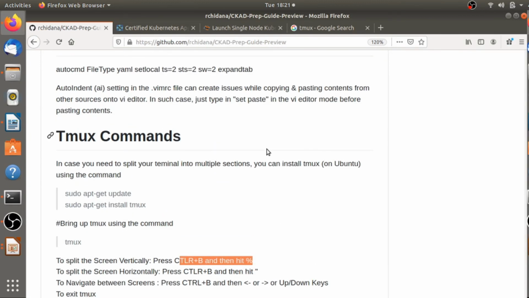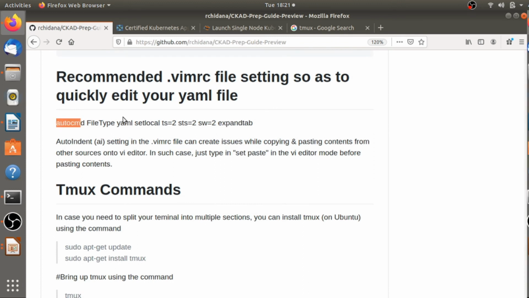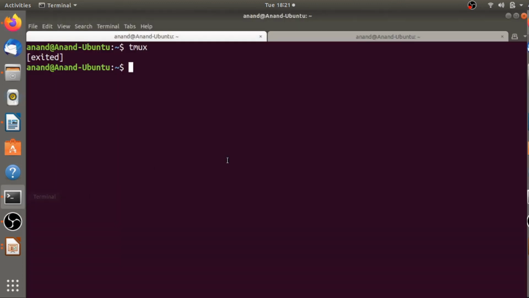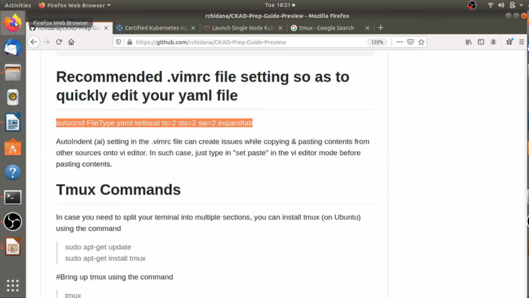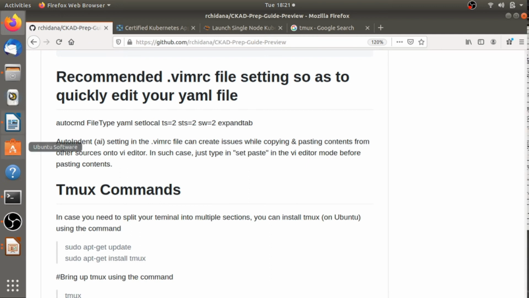However, one other important thing that I want you guys to remember is this. While editing your YML files, there are always problems with the indenting. The indentation is most important. So this is the recommended indentation that you would want for your Vim editor. Okay, so let me just show you that.